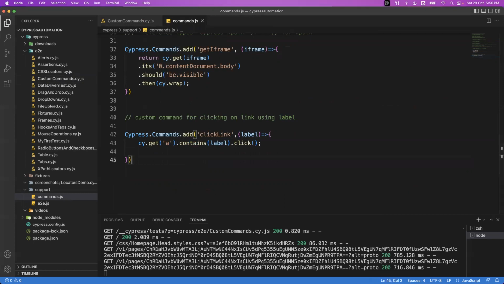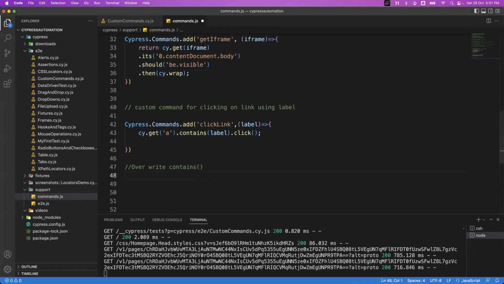To override this contains method, I already used this contains method, right? So in the same command.js file, we can write another method which will override it. So here I am overwriting the contains function. So how to overwrite it? First of all, we need to know the existing implementation of this contains method.